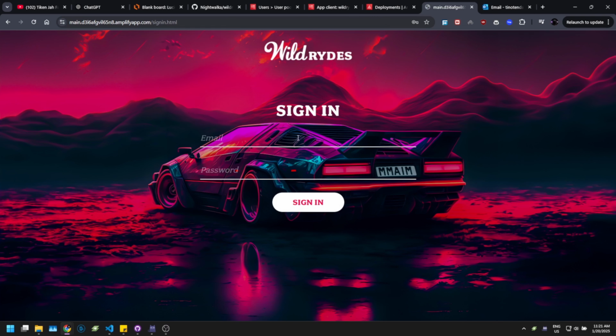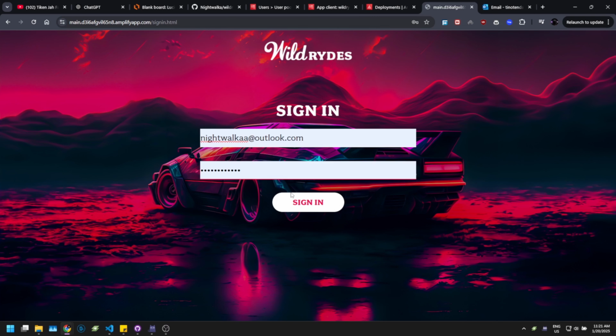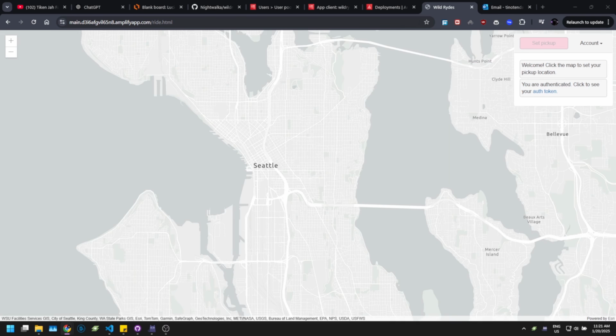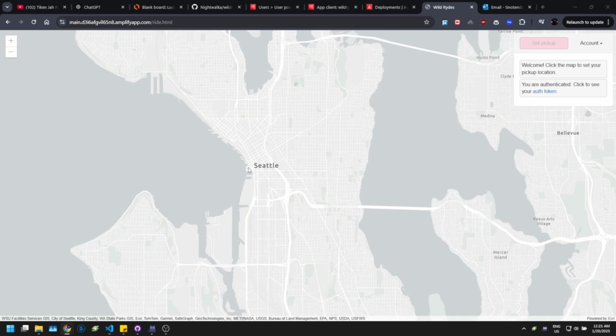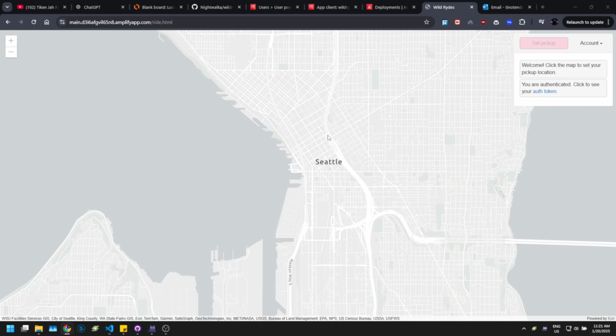Now we are at the sign-in page, and I'm signing in using the same credentials. So now you are at the app. This is the map that is already embedded. You're going to just select a point on the map. Later on, when the app is functioning and you want to get a ride, you select a pickup location.